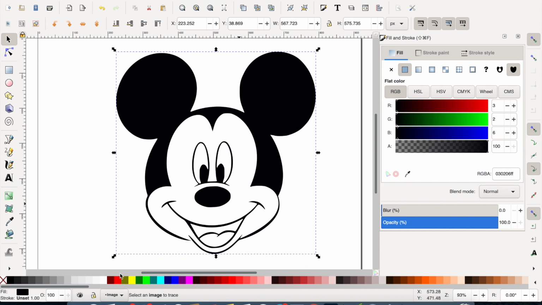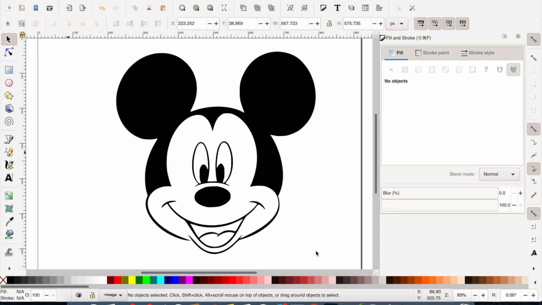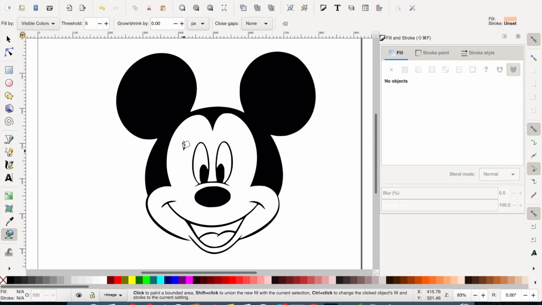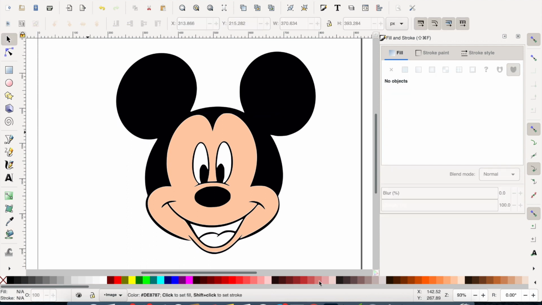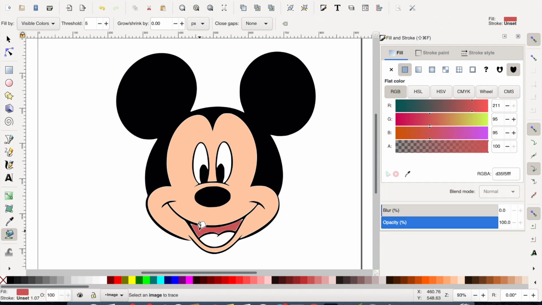So now that we have just the outline that we want, we're going to go and get your paint bucket tool and just kind of roughly get the same colors that Mickey would have been without just the background. It's kind of a lengthy process, but it honestly pays off in the end.